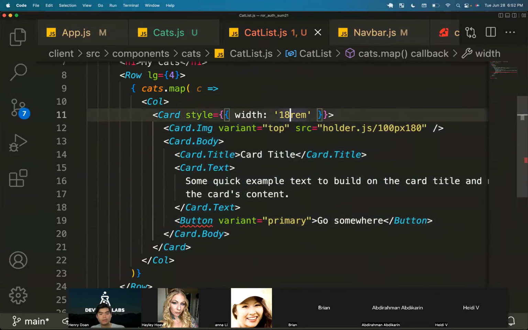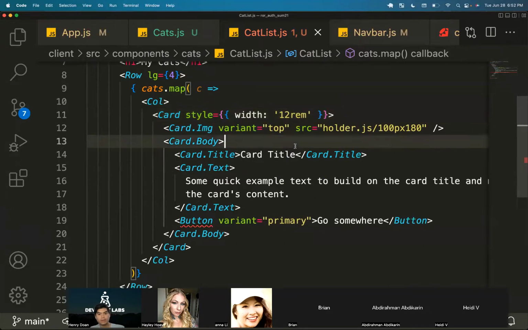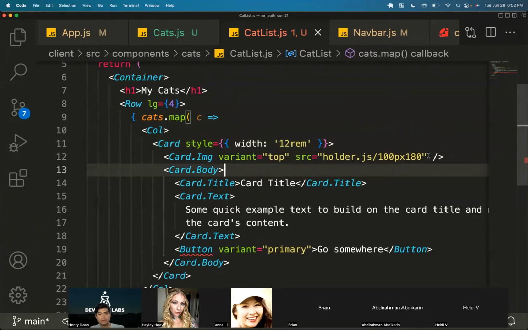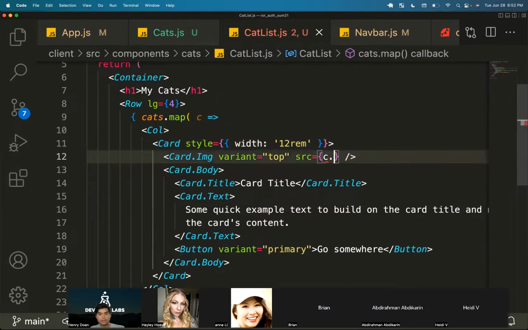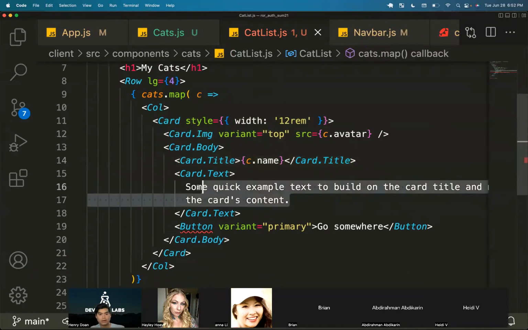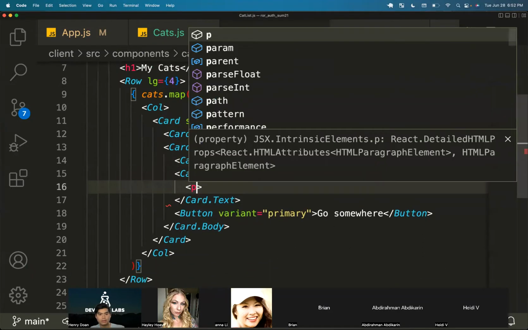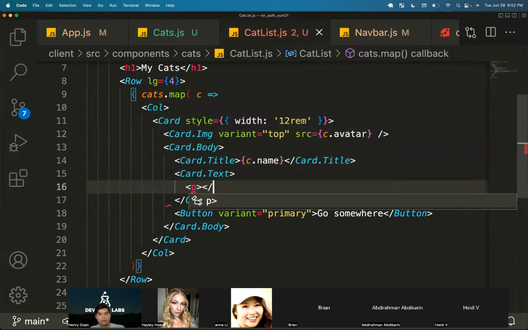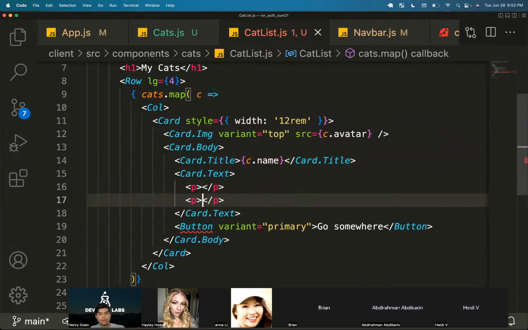I'm going to make it a little bit smaller for now. The image is going to be coming from the cat. So the cat actually has an image. That one is called c.avatar. And then the body has the title. So this is where we can put the cat's name. So c.name. We'll also have 2 p tags. One for the registry. And another one for the breed. So we'll do breed.